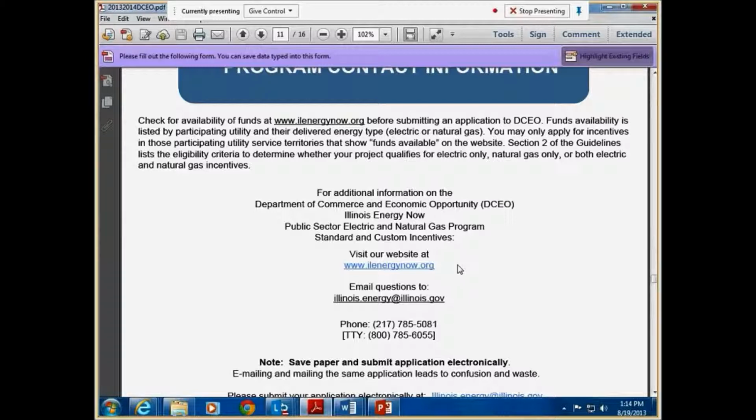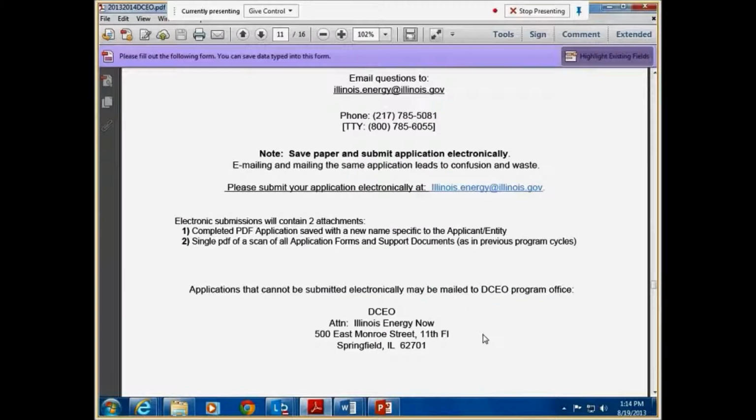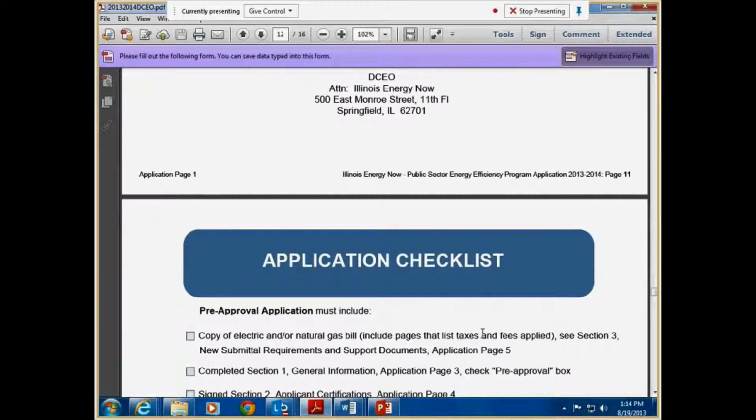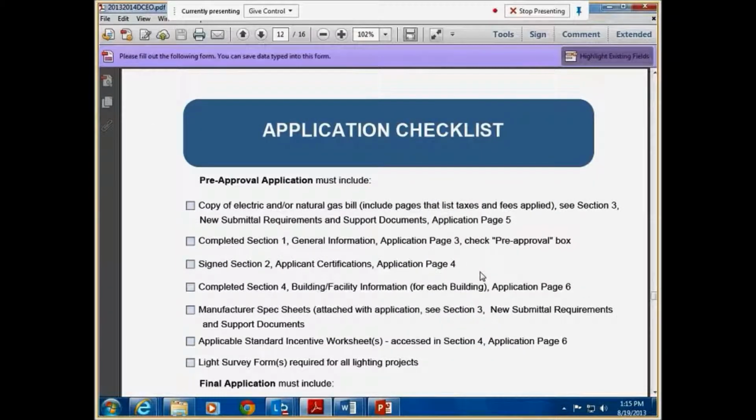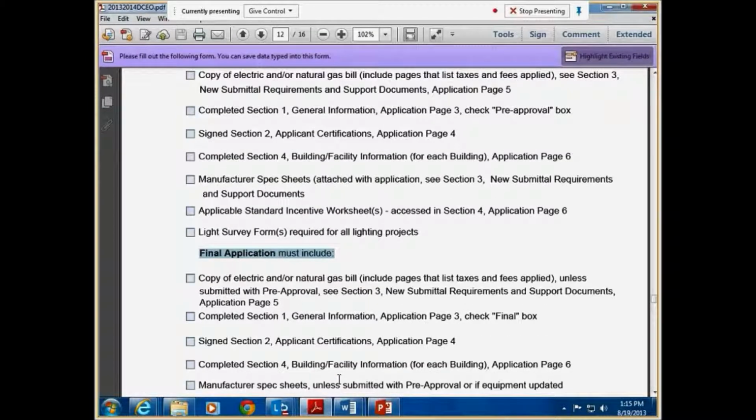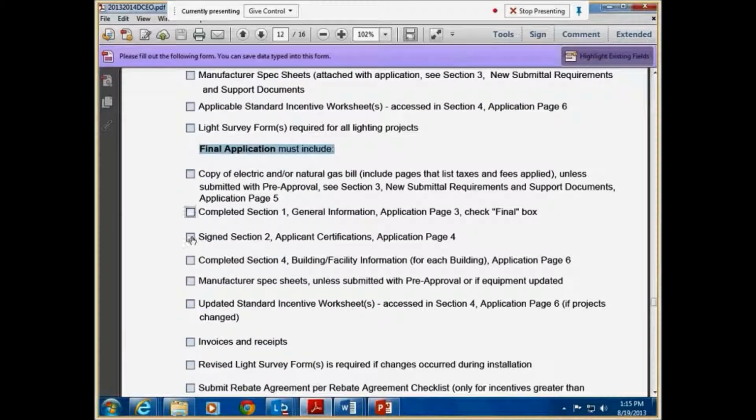So you can always contact CDAC, but if you want to talk directly to DCEO, there's an email address here and phone numbers on the contact information sheet. And then one of my favorite things is the application checklist. It tells you exactly what you need to have for a pre-approval application and a final application. And you can actually check these things off as you complete them.